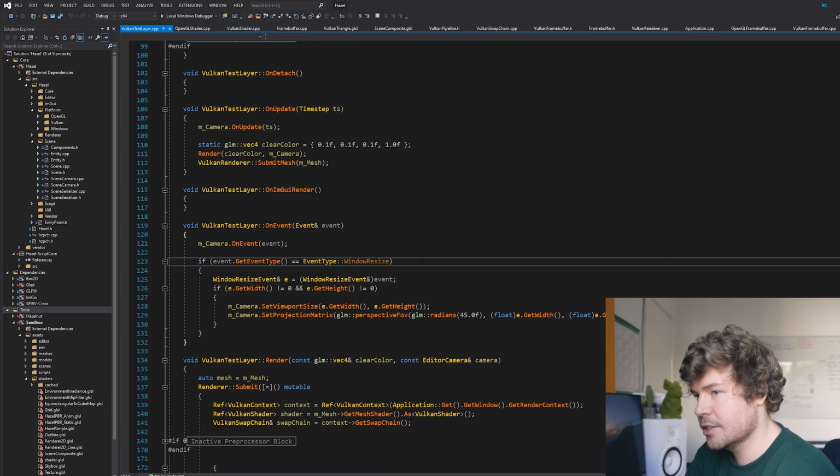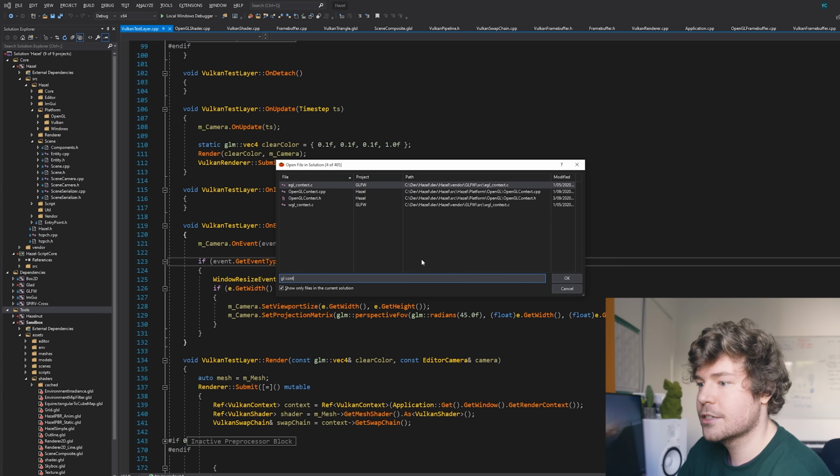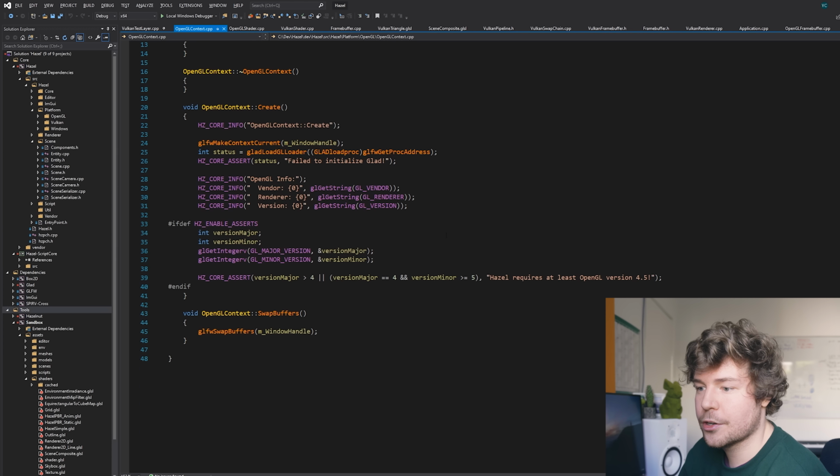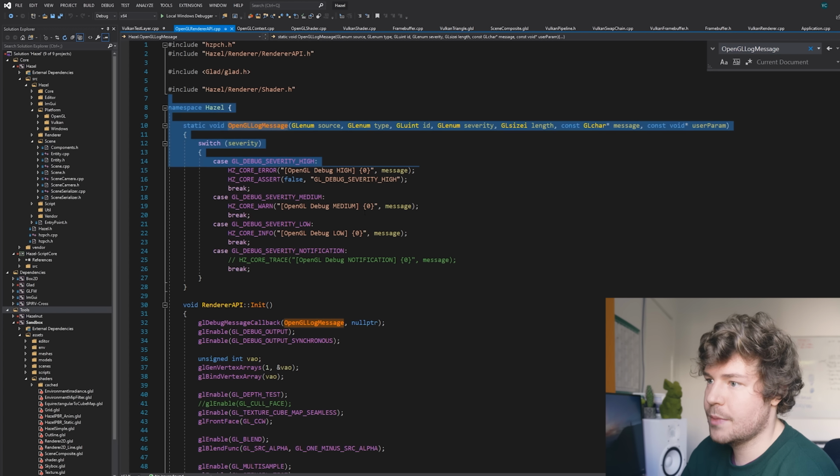If I open up Hazel and try and go to, to be honest, I don't even know where this is, probably in like GL context, maybe? I have no idea where my own code is. I think OpenGL render API. You can see we've actually got a callback for error messages now.